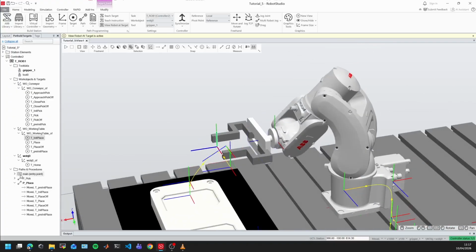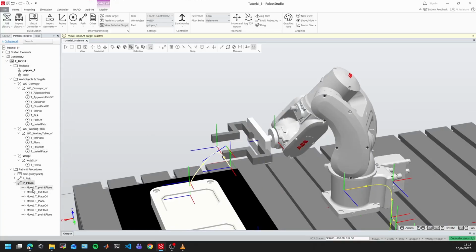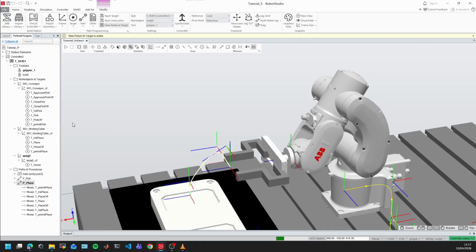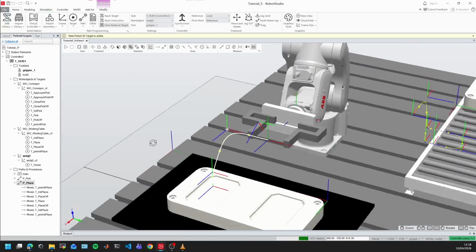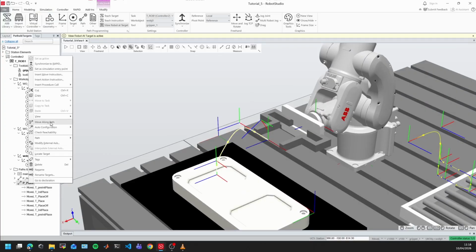Let me see if it works now. I'm gonna go to the initial position and then run the place, move along path. And there you go. Now it's working. Again, just to make sure, move along path.